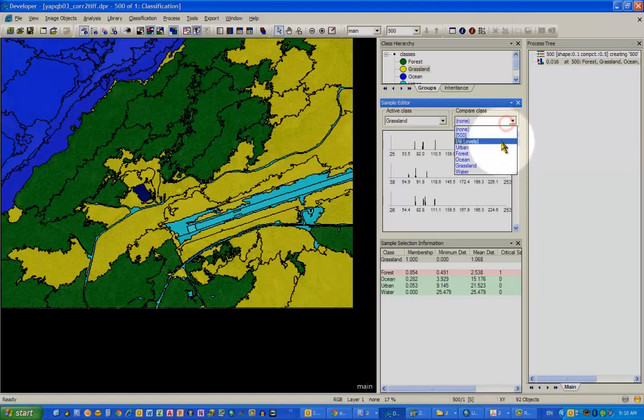What else? Sample information. You can do sample comparison, and I want to compare the stats between grassland samples and urban samples. Put it up here. You see urban. These are the urban samples. These are the grassland. I want to compare forest to urban. So this is forest. This is urban.